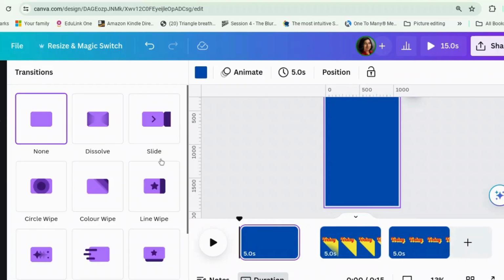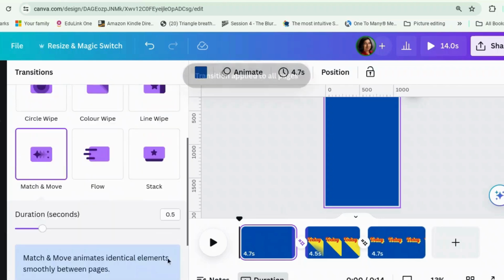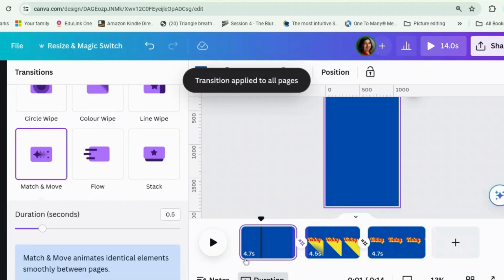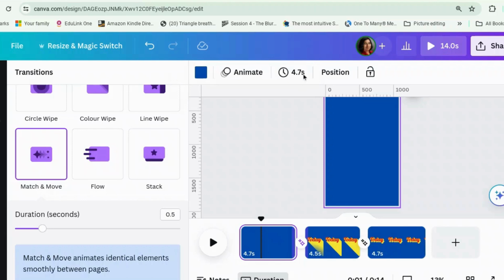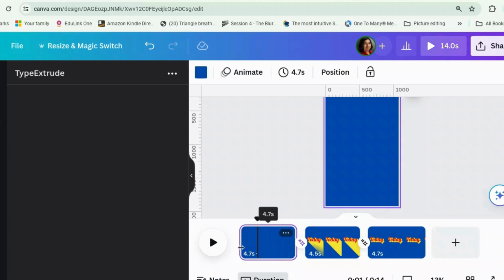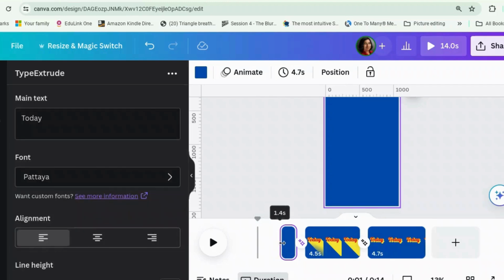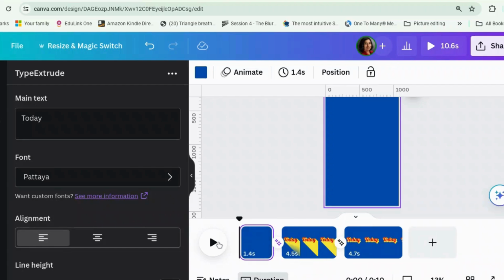Add transitions. So we add transitions, match and move, apply between all pages. Okay, so this one, now maybe we can reduce the length of this. No, it just won't let me reduce the length of it. Okay, then that's fine. Let's do it this way. 1.5 seconds. Okay, let's have a look. Sort of works.